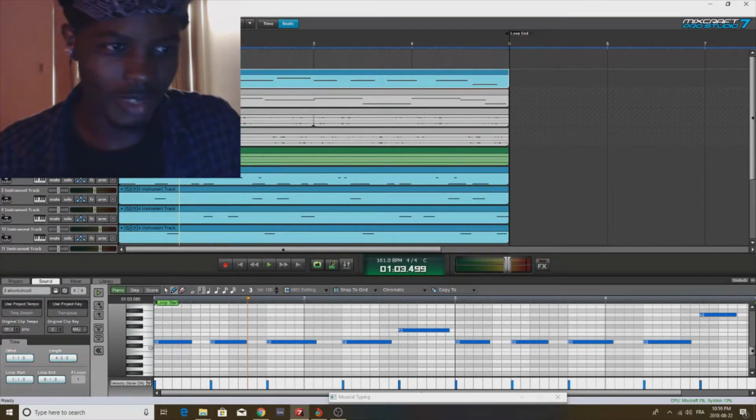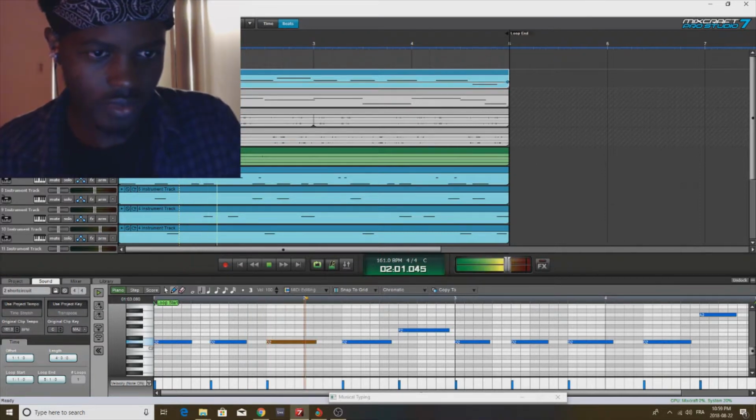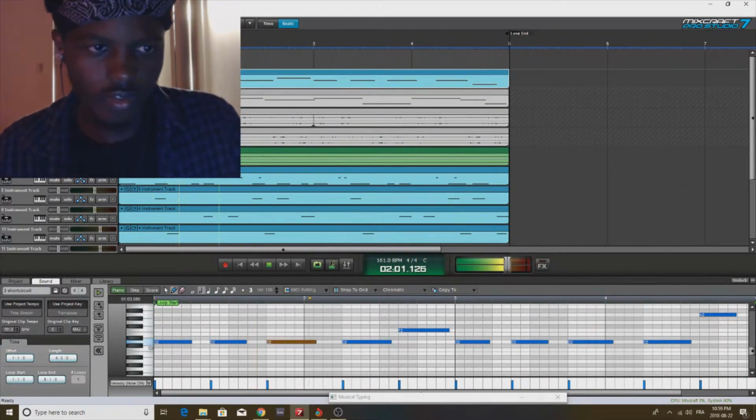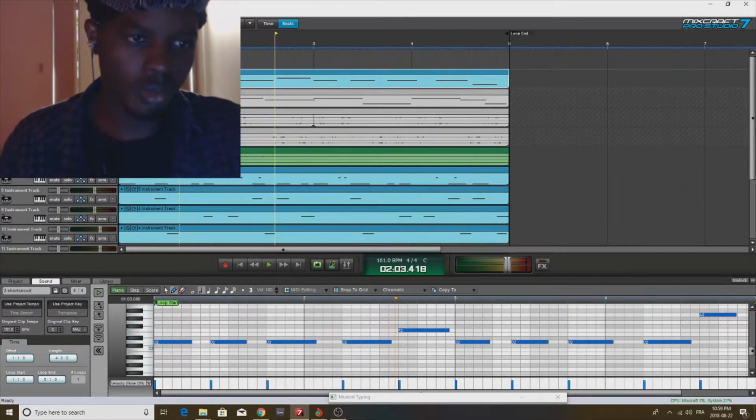I think it's Metro Boomin who caused this trend of everything being in minor. But anyways, pretty much now the beat is kind of done.